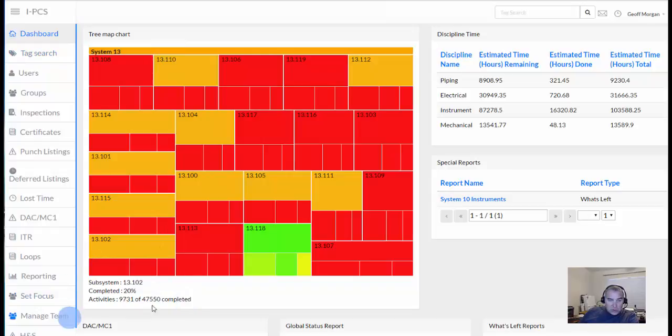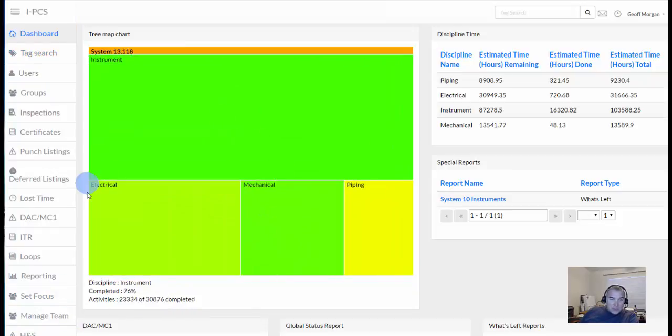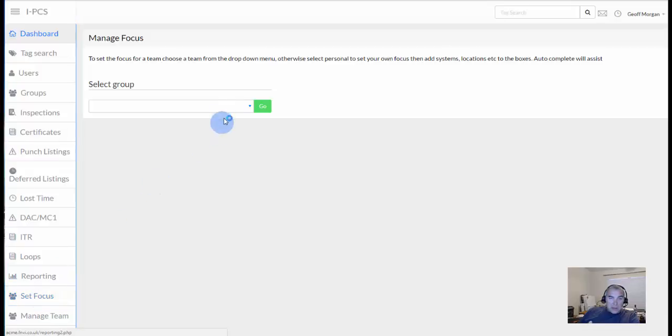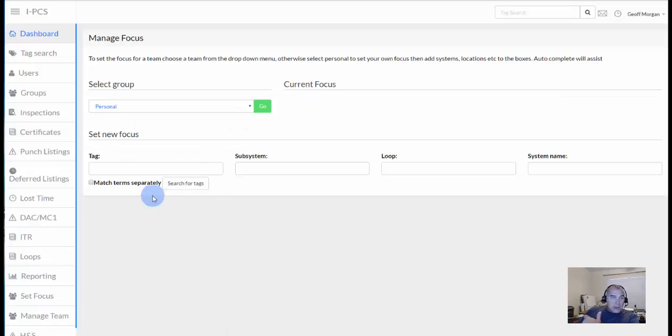What's important to note is just watch here how that dynamically changes, so that you can see immediately the status of your systems. But again, it's targeted, so I can set up my own targets, and I do that by setting my focus, clicking here, selecting my personal focus, and then it'll give me selections. I can set up tag, system, subsystem, priority, milestone, loop, or whatever.